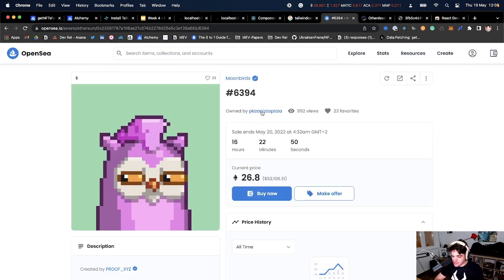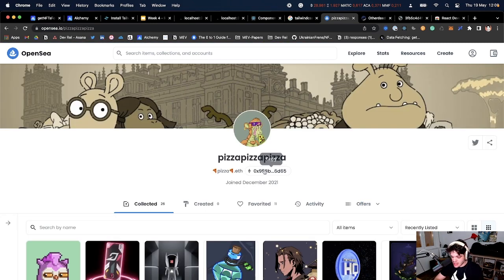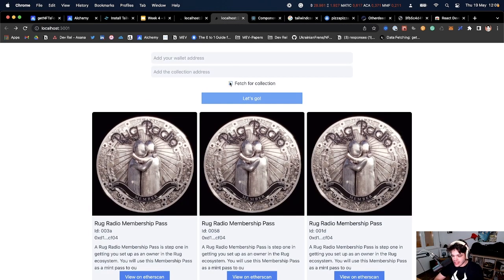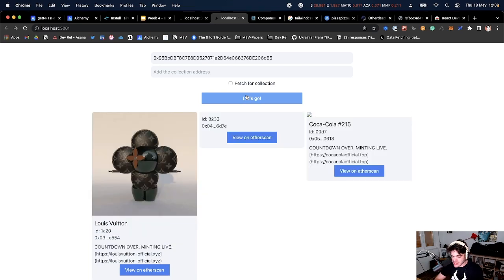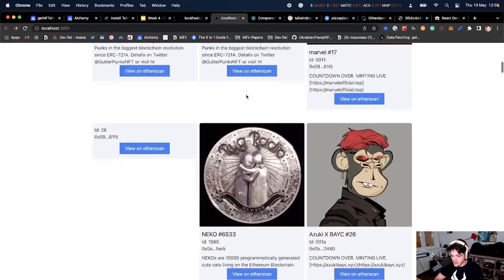Let me grab this random Moonbird, Pizza is the name of this guy. So let me grab his wallet address. I can remove the fetch for collection and click on Let's Go. Fetching NFTs. And now we can see all of these NFTs.